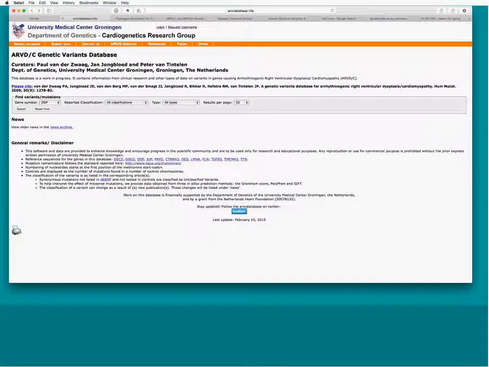I'm going to show a couple of disease-specific and gene-specific databases that I use a lot in my work as a cardiovascular genetic counselor. This is a very useful database for arrhythmogenic right ventricular cardiomyopathy that's curated by a team in the Netherlands. What's really important when you're looking at these kinds of databases is to check how often they're updated. You can see this was last updated in February 2015, so anything published since then wouldn't be in here.